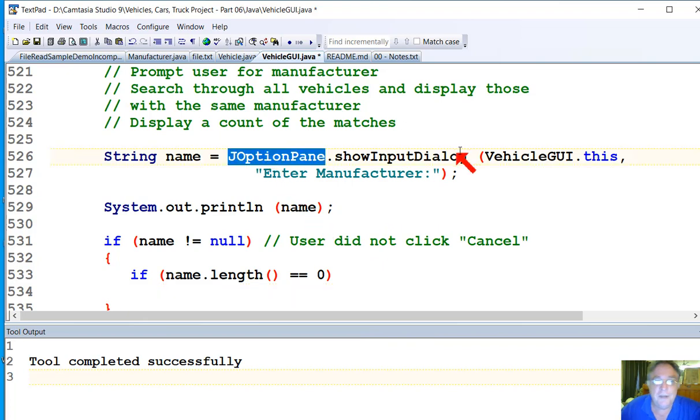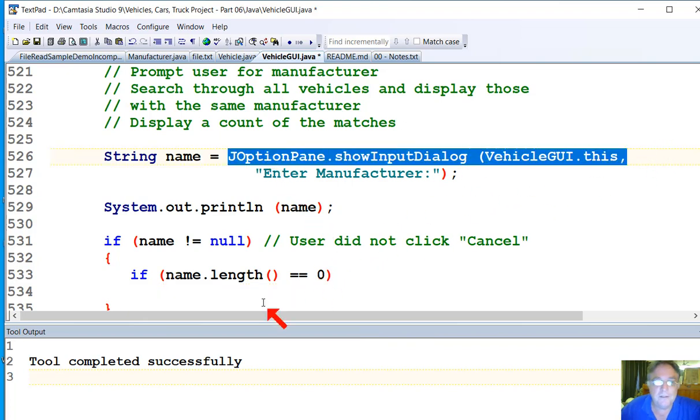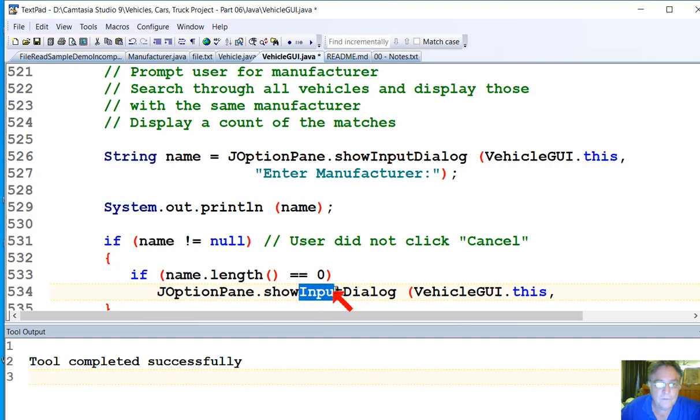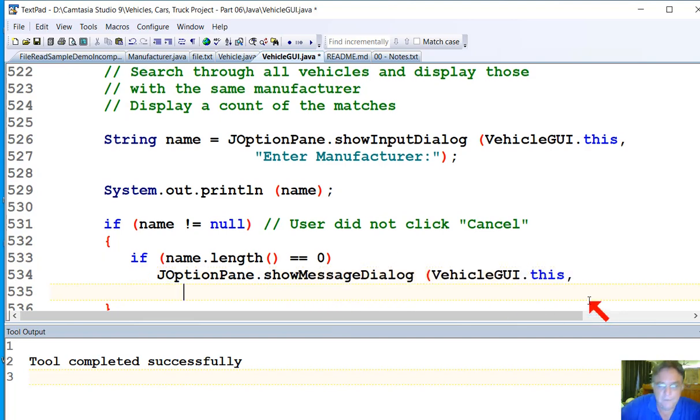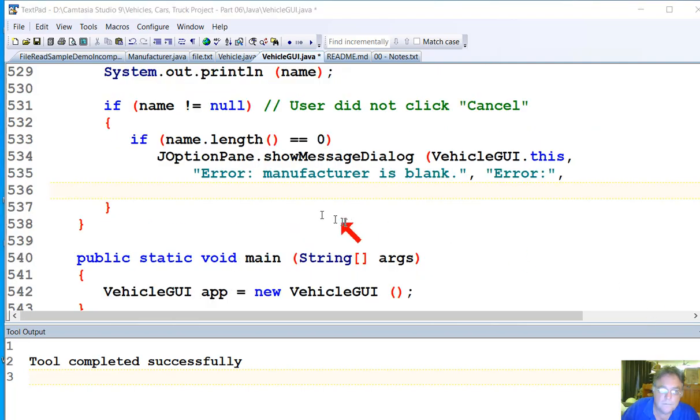So JOptionPane.showMessageDialog. Most of that's the same. Show message dialog. And the first thing is a message that appears in the body, error. Manufacturer is blank. Or you cannot search on a blank manufacturer, or whatever you want to say. Then we get the title. We get the title string that appears in the title bar. Let's call that error. And the fourth parameter is the icon you want to appear.